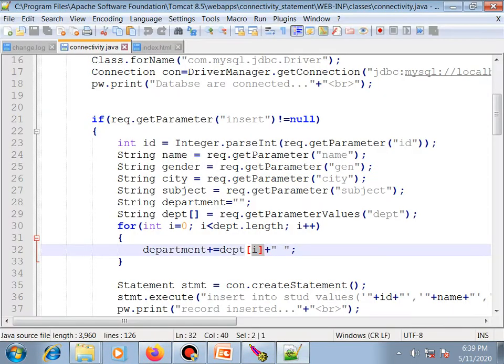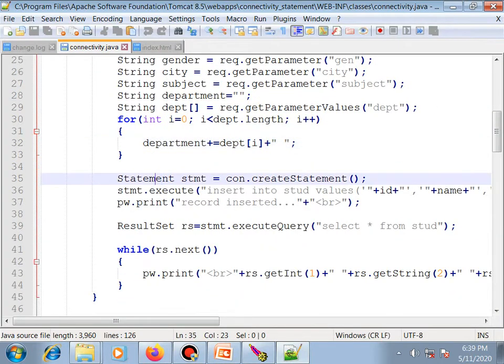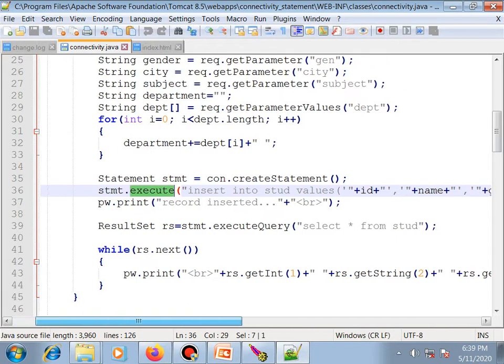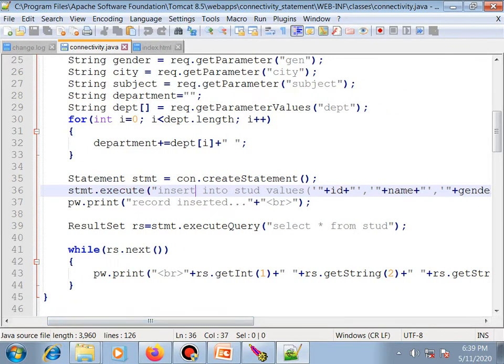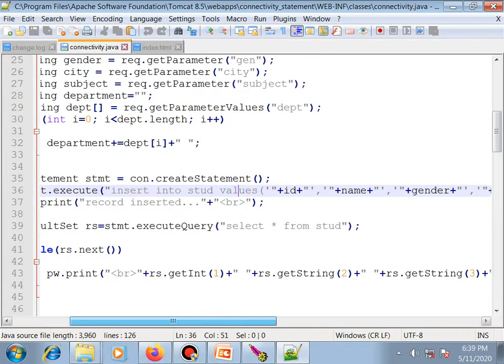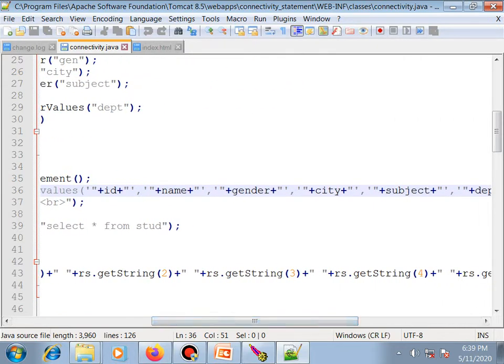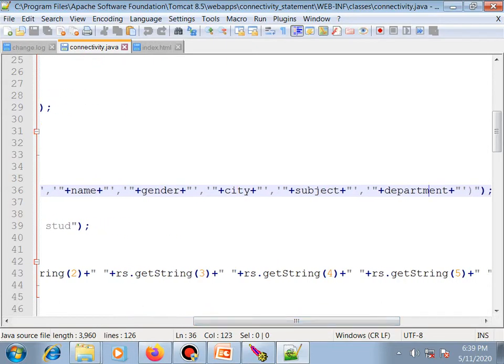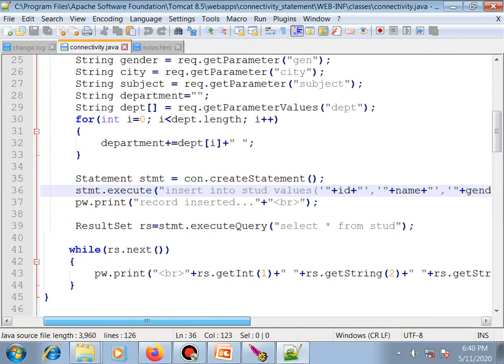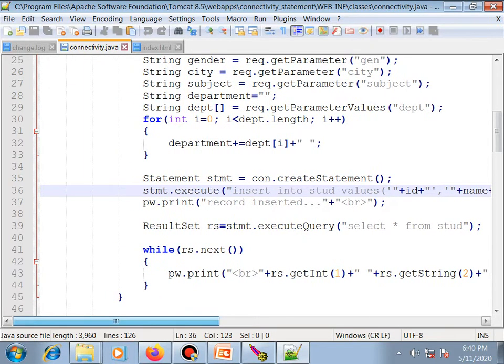After that, we create the statement object, con.createStatement. createStatement is the method. Then statement.execute, that is our query. We have to write the insert query: insert into table name values, and we define each and every field: ID, name, gender, city, subject, department. So this will be the insert query, and after successful insertion, it will print that the record is inserted.